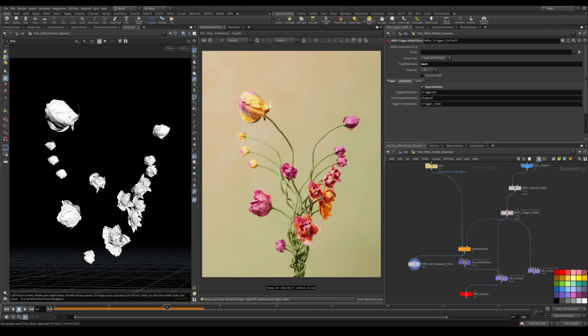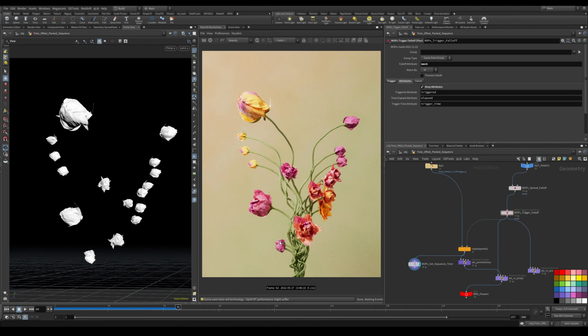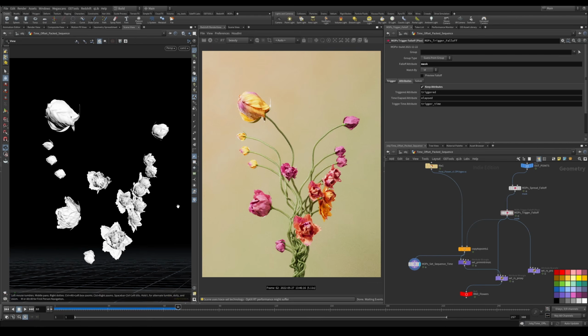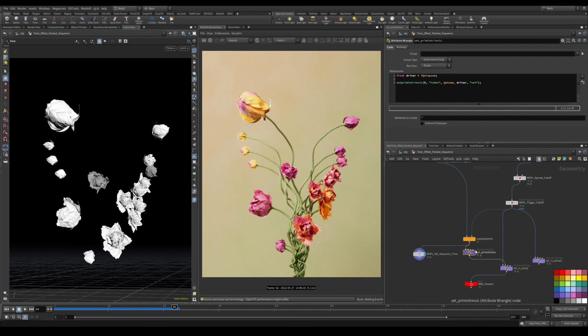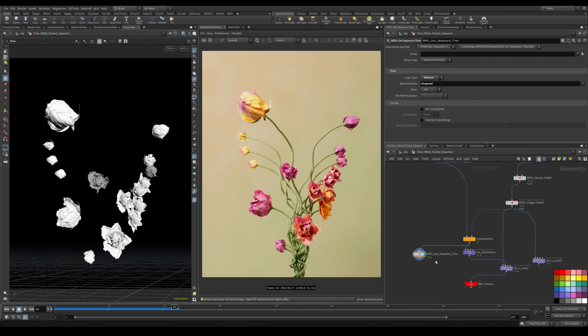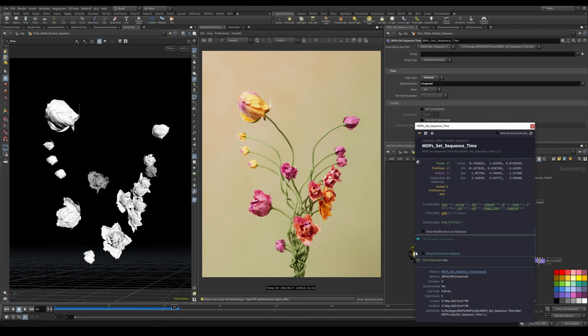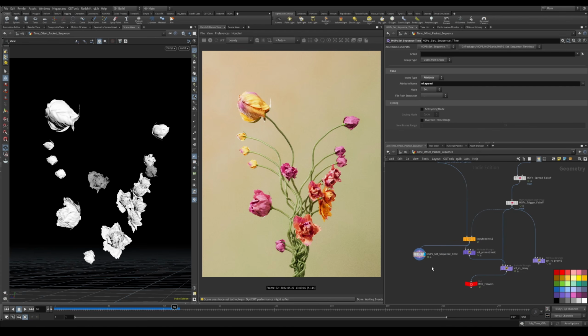You can already see it updated over here. This one's open, this one's closed. Let's just refresh the cache from the solver. Yeah, so this is working really well. And we no longer need this set primintrinsic node anymore because this is doing it for us. But now we run into the same problem that we had before where Redshift doesn't like these packed disk sequences. And so we need to either unpack it or write it to proxies.